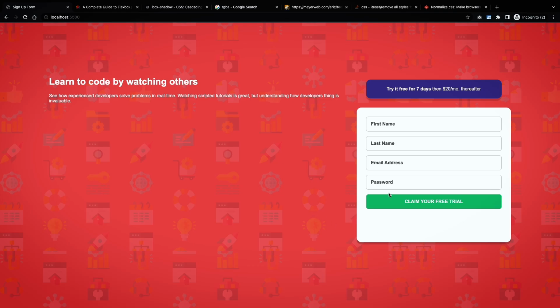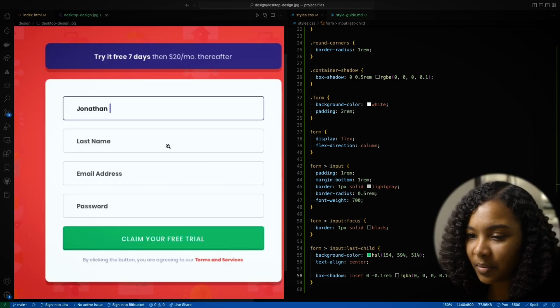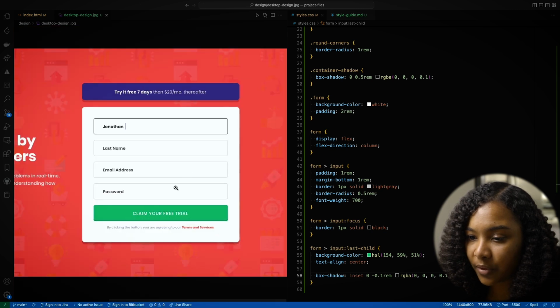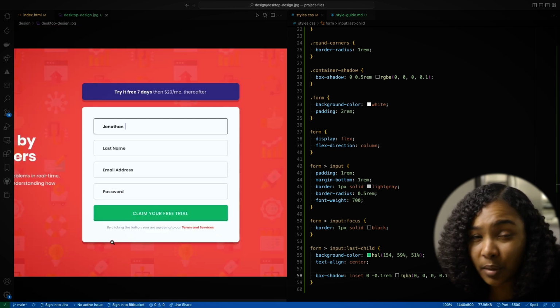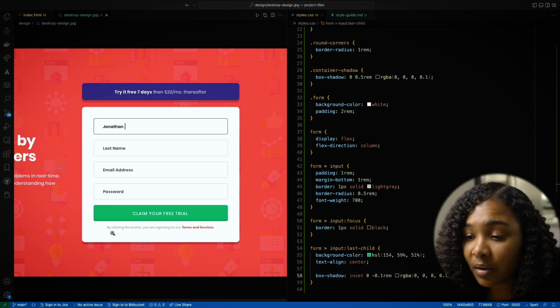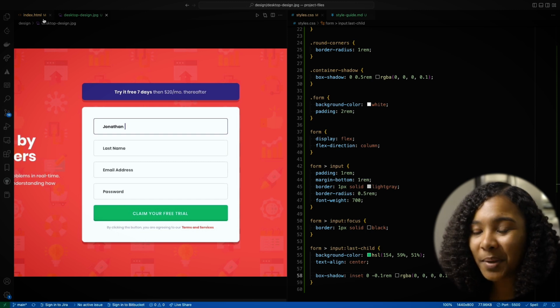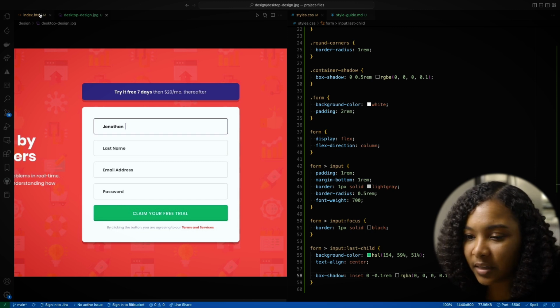We don't need to spend too much time on this design, but at least now we know we have our little box shadow. This is looking pretty similar. I think one more thing that we might want to tackle as we're here is this last line, the terms and services line that they have here. So this is going to be the one thing that's gray. And because it's the only thing, we'll just use a specific selector to get to that p tag.